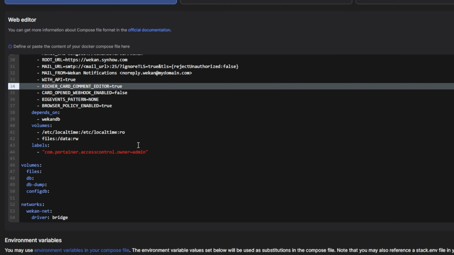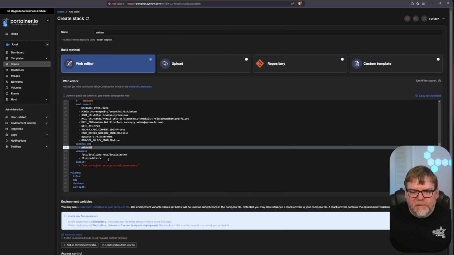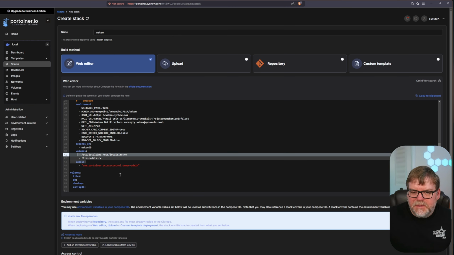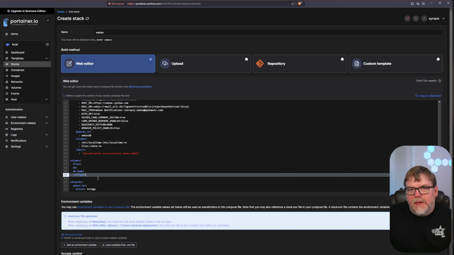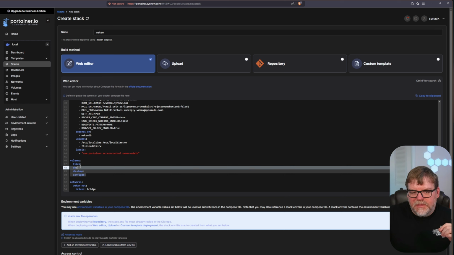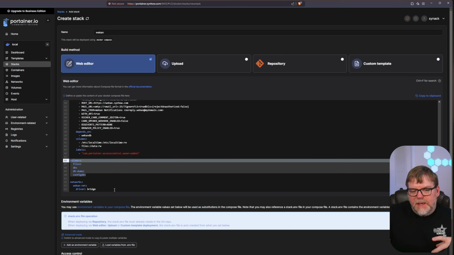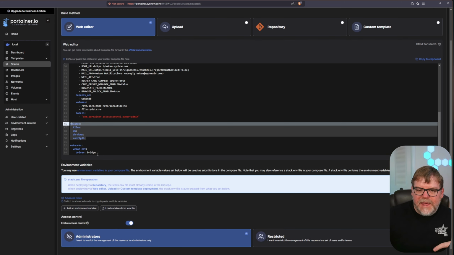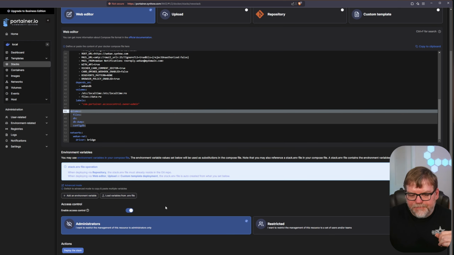We come down here, lastly, a couple of last things. Volumes, covered that, easy peasy, pulling that time zone. And now we have volumes. These are the volumes that we're going to create. And this will allow Portainer to create them in its own special format so that we know where they are. And last up is our network. We're going to be creating wekan-net. And it's going to be set in bridge mode. I'm going to let it determine its own IP address.